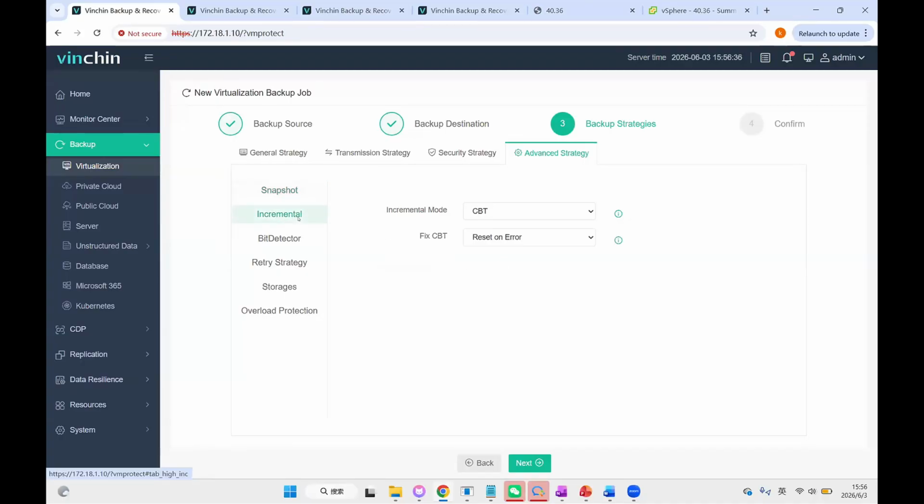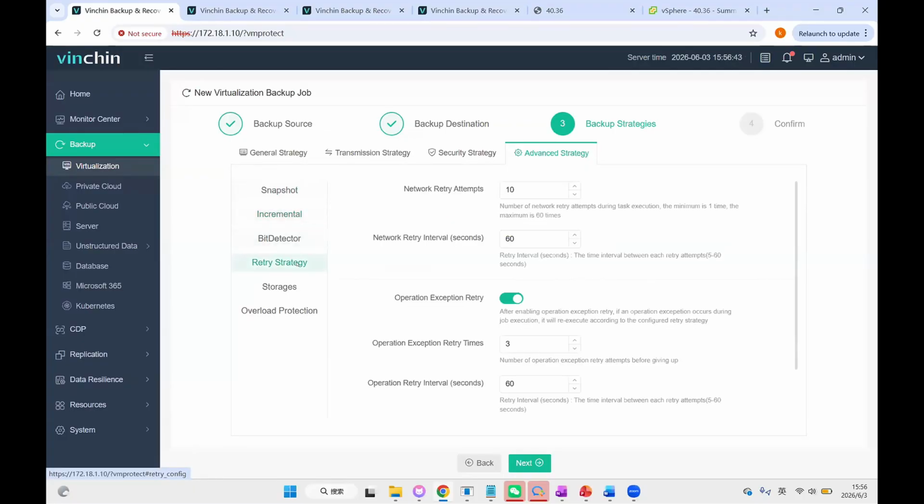I will introduce the different strategies compared with version 8. In version 9, we have released the new feature, which is retry strategy. With this retry strategy, it can prevent job failures caused by network or operations like the RPC connections. And we can set the retry attempts and retry intervals.